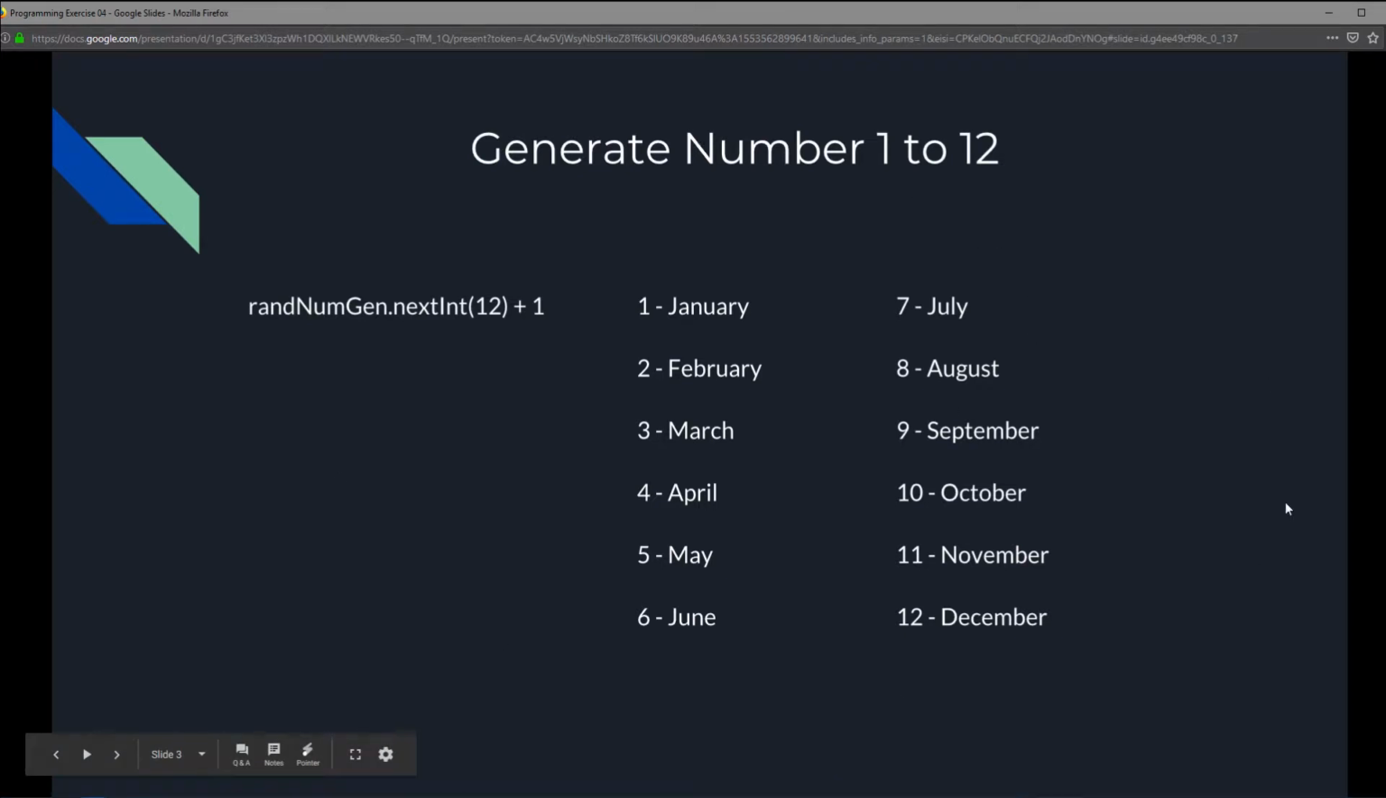Now, let's understand why we want to generate any number between 1 to 12. Simply, it's because we want to associate that number with the particular month. 1 is for January, 2 is for February, 3 for March, 4 for April, 5 for May, 6 for June, 7 for July, 8 for August, 9 for September, 10 for October, 11 for November, and finally 12 for December.